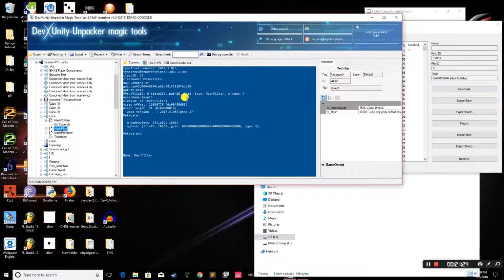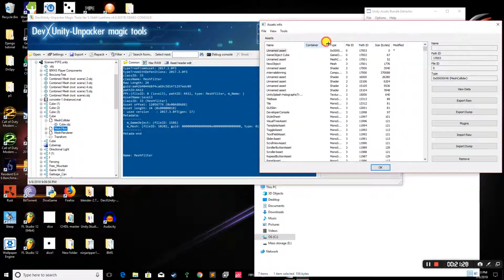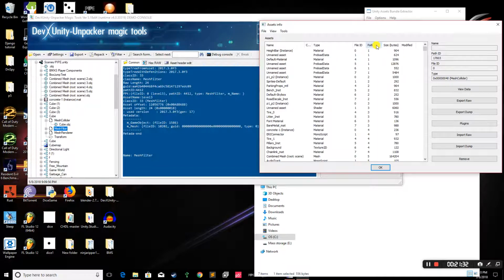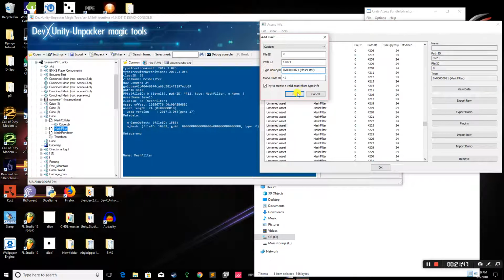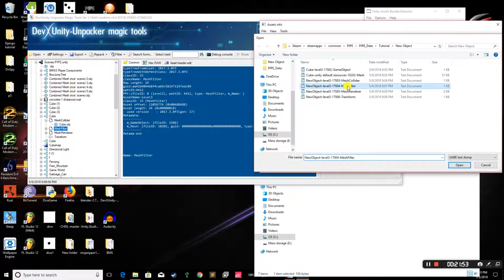And next we have a mesh filter. So we need to find one. I could use this one here. So if I get close to that number, some should show up. So here's a mesh filter. We can copy the type. I'm going to add. And then import our new mesh filter.